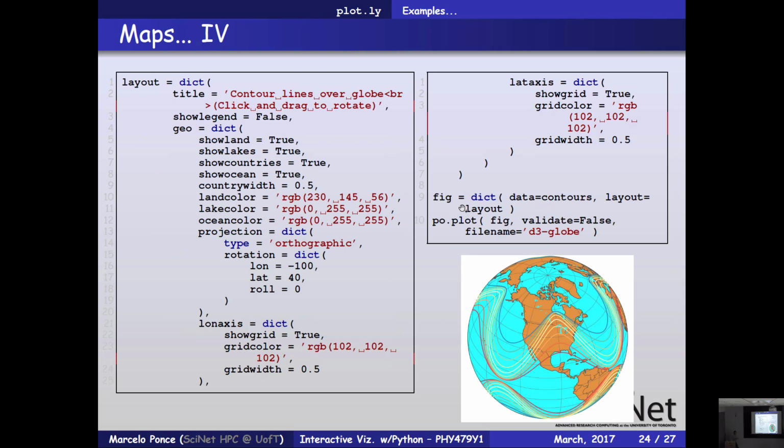And this is the layout. It's a bit more complicated in this case, but basically you are going to have the projection of the whole globe, and you can see the isosurfaces, the isocontour, how it will look like. So there are tons of options. You can show the land, show the lakes, show countries, show the oceans. I think you can set the color of each of the things. You can set the type of projection, the rotation, the original rotation, inclination, and angles for the original view. Of course, you will be able to rotate this and manipulate it later.